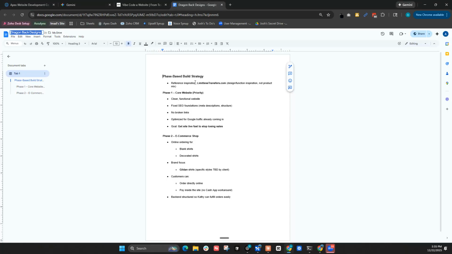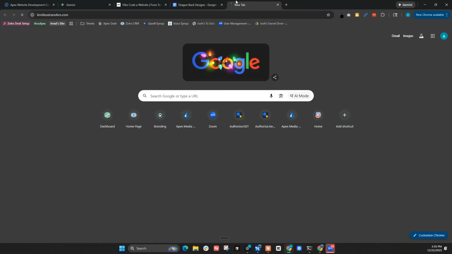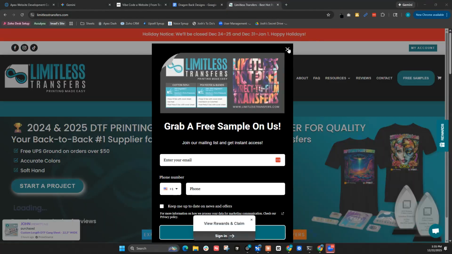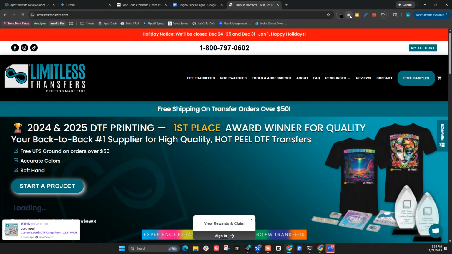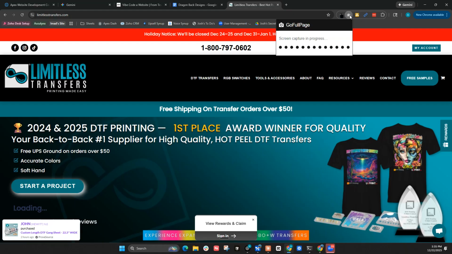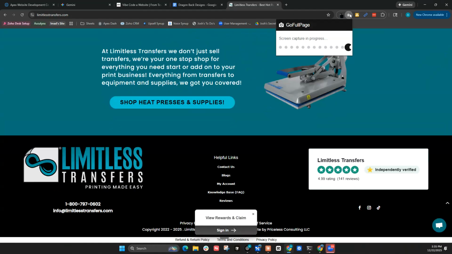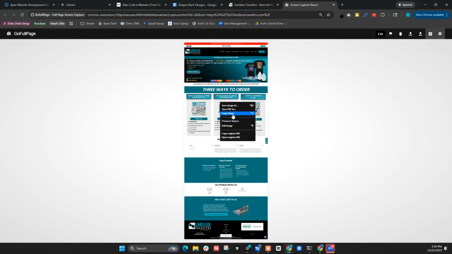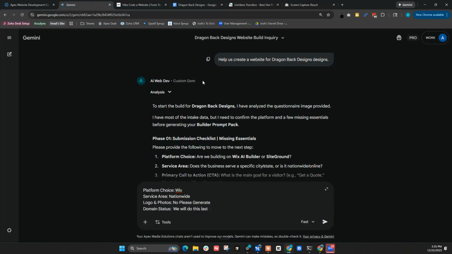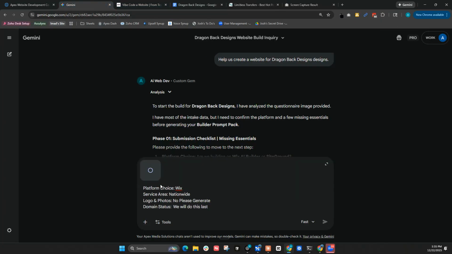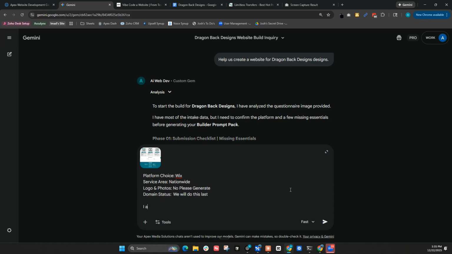I know the client had a reference website that they liked the design of, so we're going to pull that reference website up here. All right, this looks cool. And I'm going to take a full screen screenshot of this page just by clicking this button right there. Great, and we can click on copy the image. This even looks like it was built with Wix. We could paste that in there and say, I attached a reference website as well.